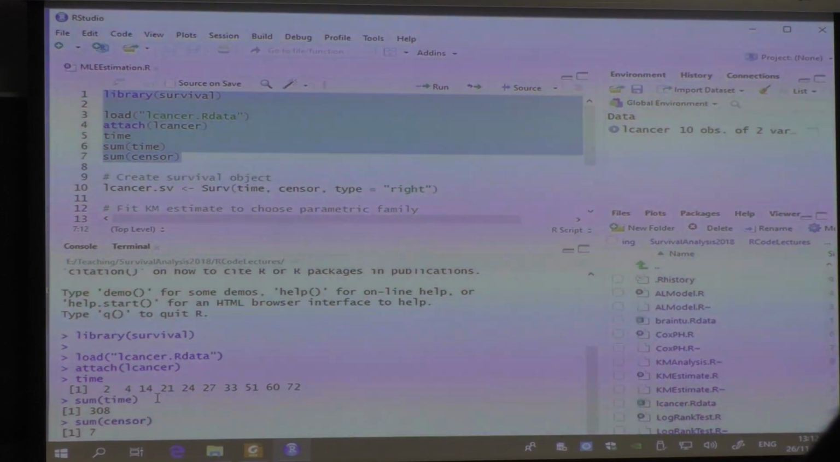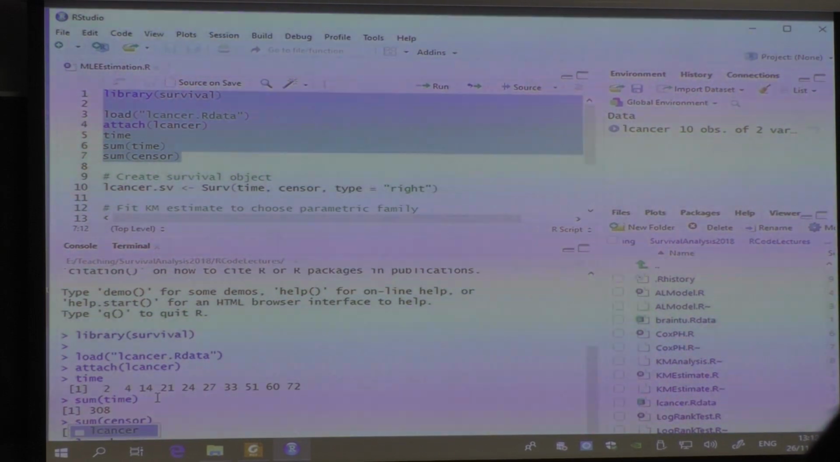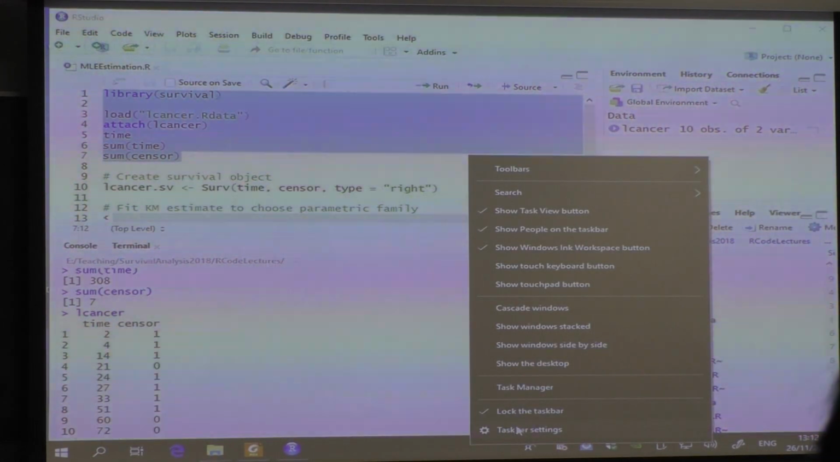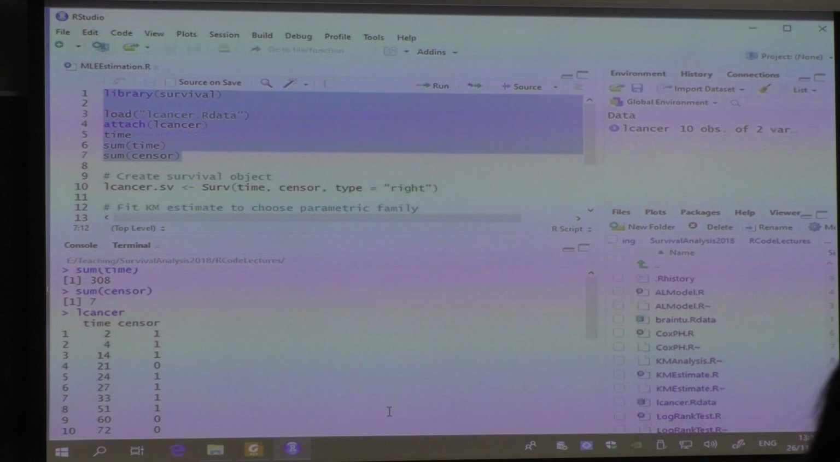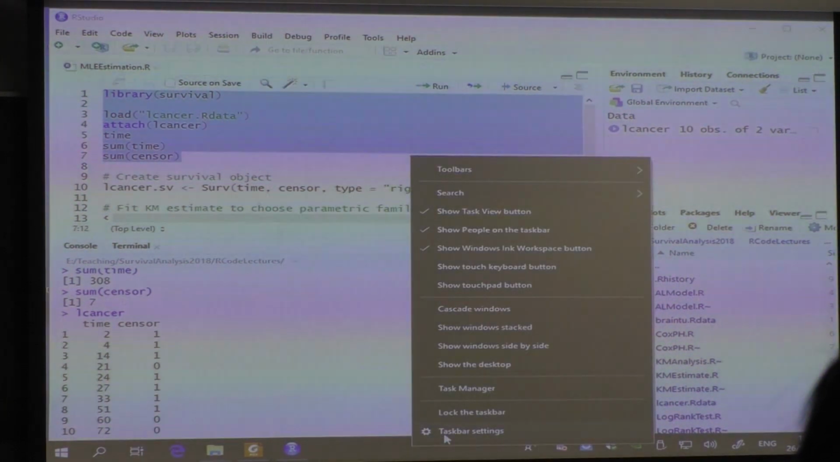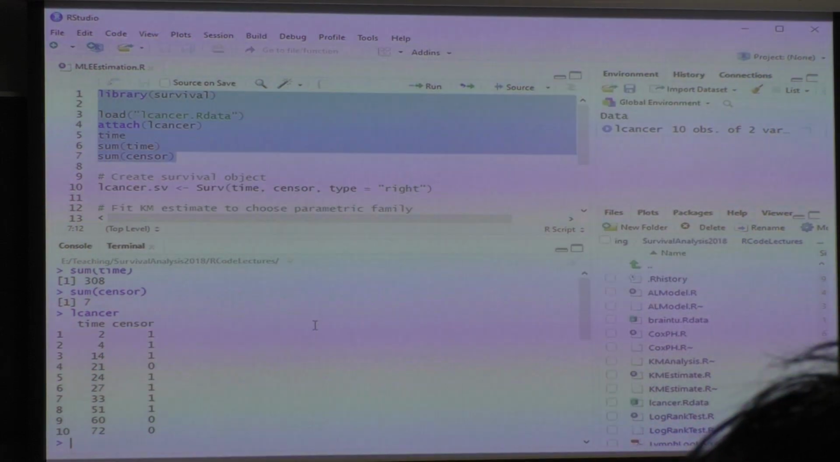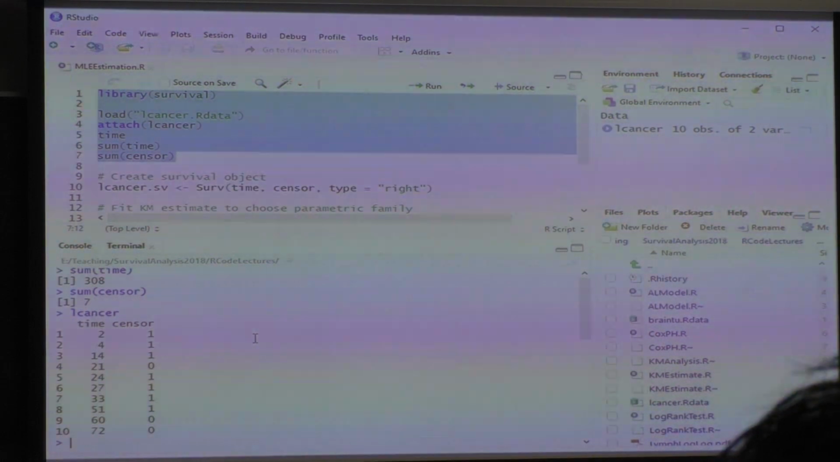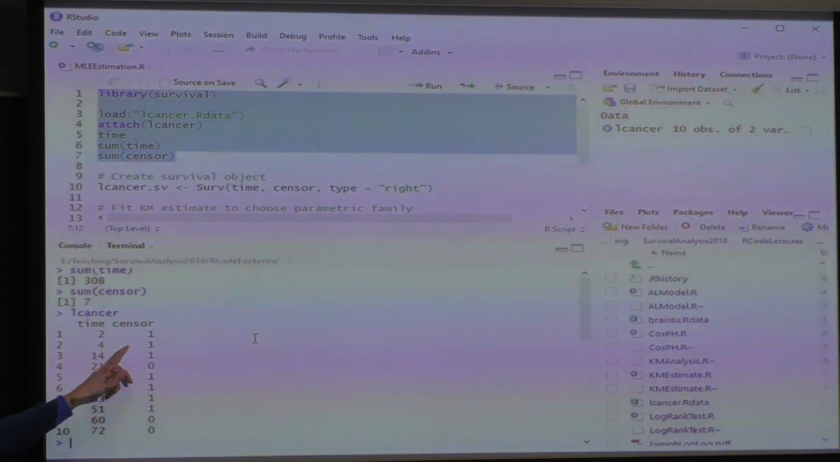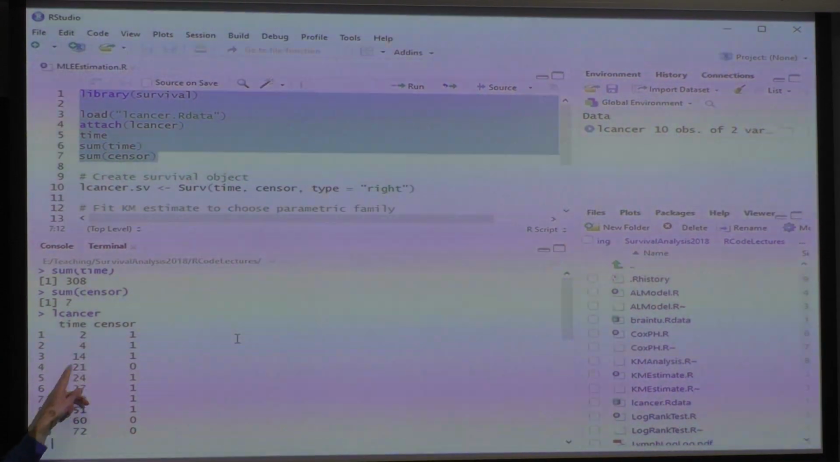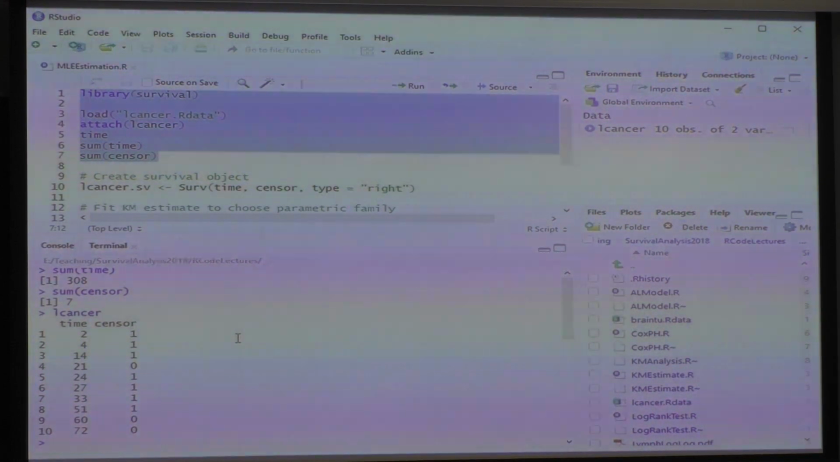Okay, so here's my lung cancer data. If the censoring variable is 1, that means somebody is observed to fail. If the censoring variable is 0, that means we just know that somebody lasted longer than that particular time. Okay, so that's a summary of the data that was in that table.